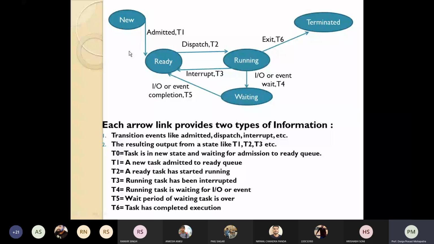What is T3? T3 is from running to ready. When some interrupt occurs, a task which is running will be interrupted and sent back to the ready queue. So T3 represents the output of the running state: a running task that has been interrupted for some reason. What is T4? T4 means from running it is going to waiting. What does it mean? T4 means a running task is waiting for an IO event to occur.